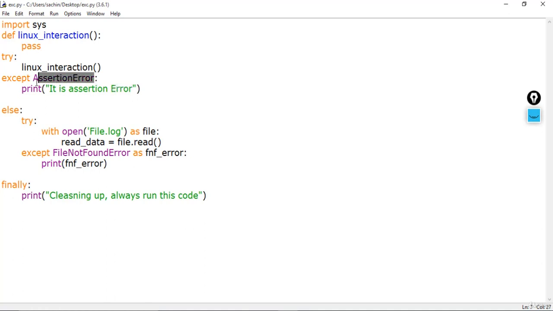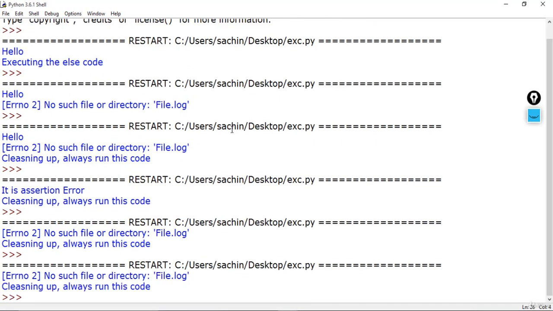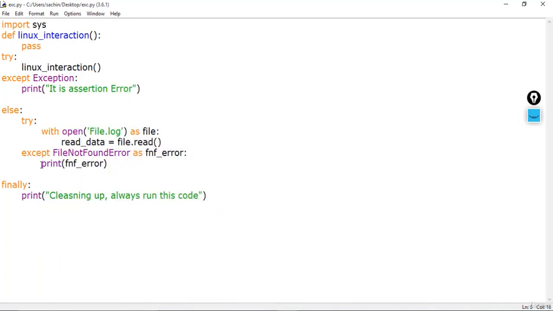So let me put here exception, and if I save this down and run it one more time, you could see the same message, that is no such file or directory, printing over here, and the finally block code is going to run independent of any exception that might occur or might not.